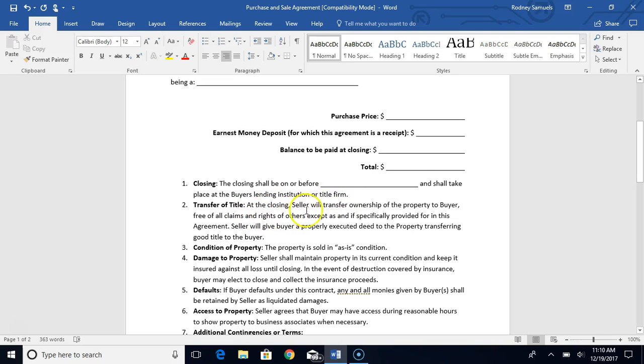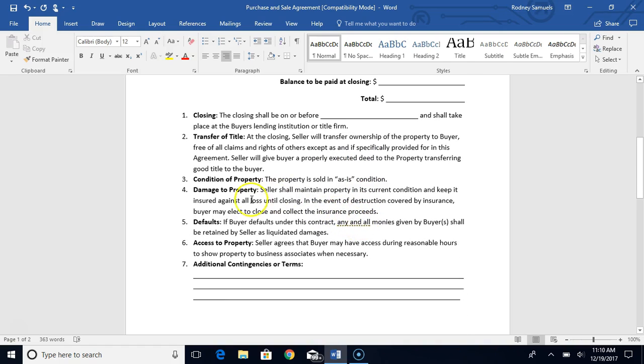Transfer of title. This basically says that they're going to give me title to the property free and clear of all claims and rights. So basically no debts on the property, no old water bills, no back taxes. You want to make sure you're getting a clean title. Condition of the property is being sold as is. So that means they don't have to fix up the property.